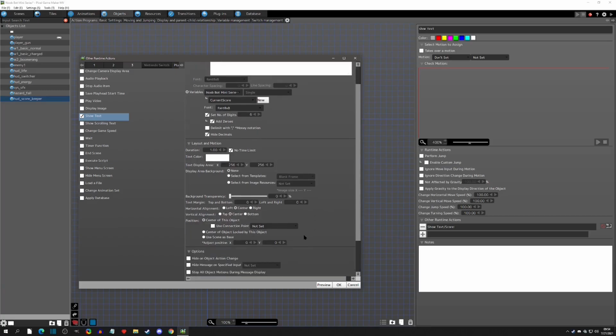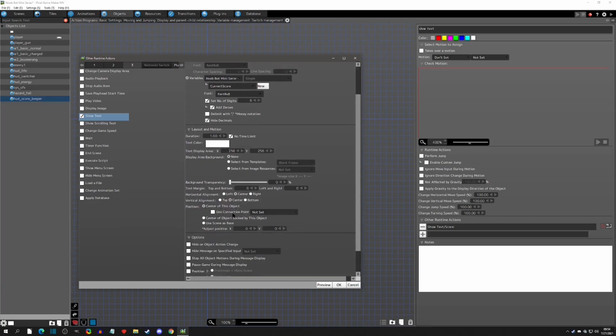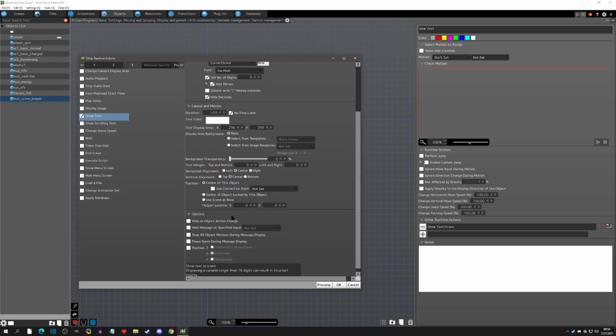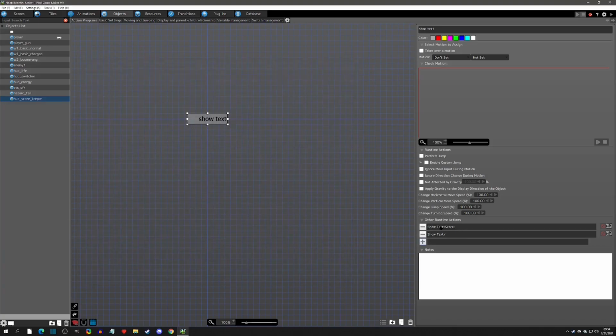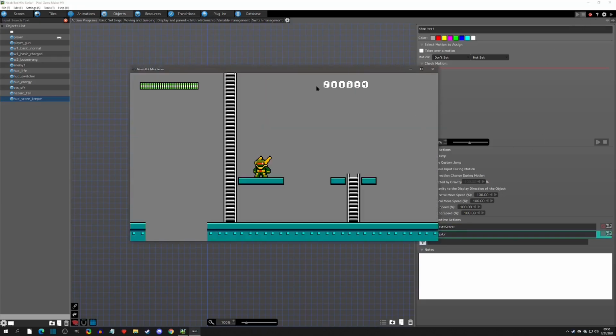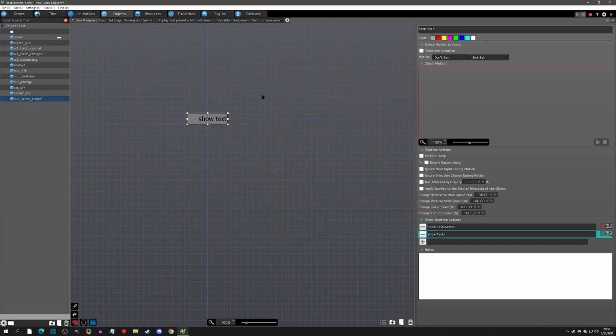Center. We will center this object. However, well, I'll just show you what this is going to do. So then we're going to also hide on object action change, but we're going to select nothing else. So let's just see what happens right here when we're showing the score, and now we're showing the variable. And we'll see that they are overlapping each other. So now we just need to shift this number to the left a little bit, or to the right.